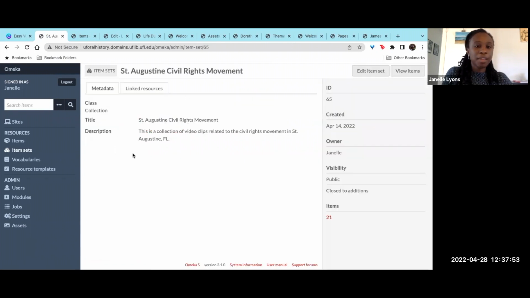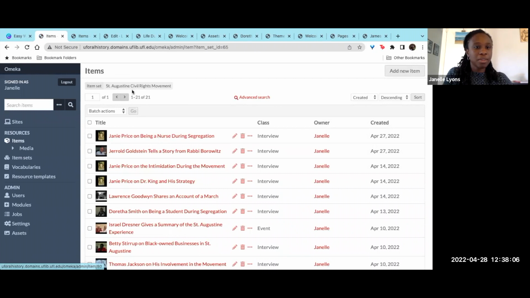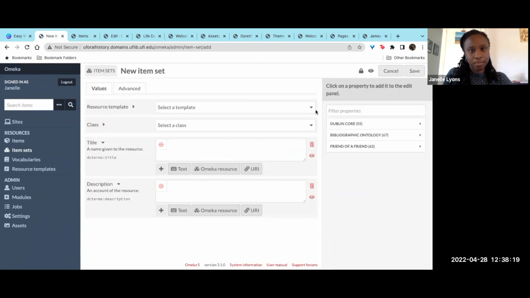you can see information about the item set. I just have a title and a brief description of what these items are referring to. If I click view items, then you can see all of the items in the item set. And you can see the label up here showing that it is part of the St. Augustine Civil Rights Movement item set. And if I go back and I want to add a new item set, it's really pretty simple. Nothing is required, so you can complete the information as you see fit. For me, the title and description were sufficient.